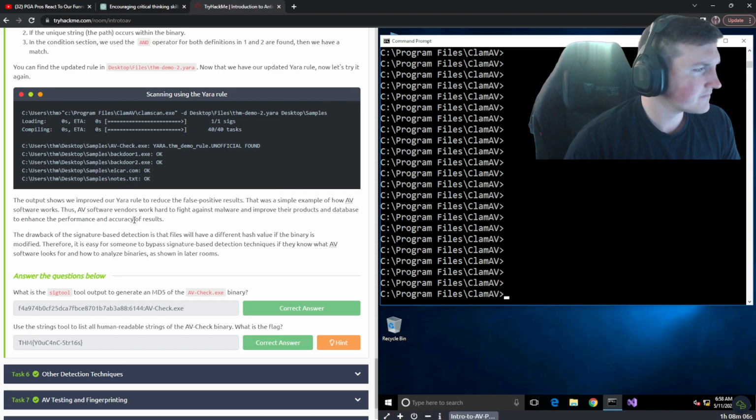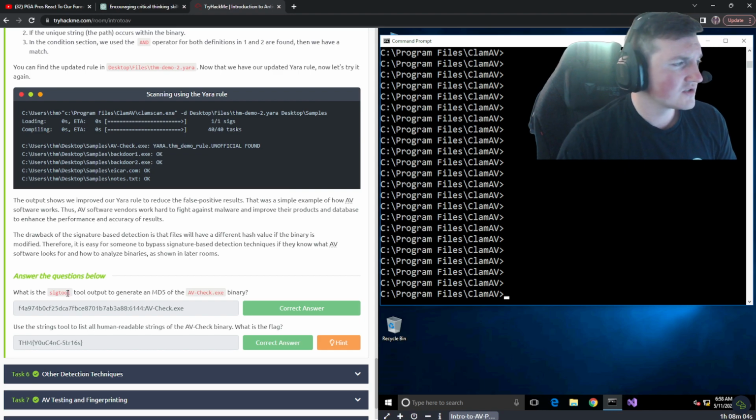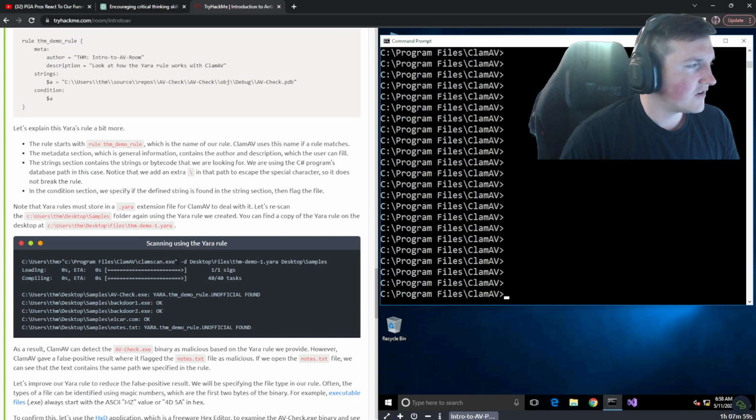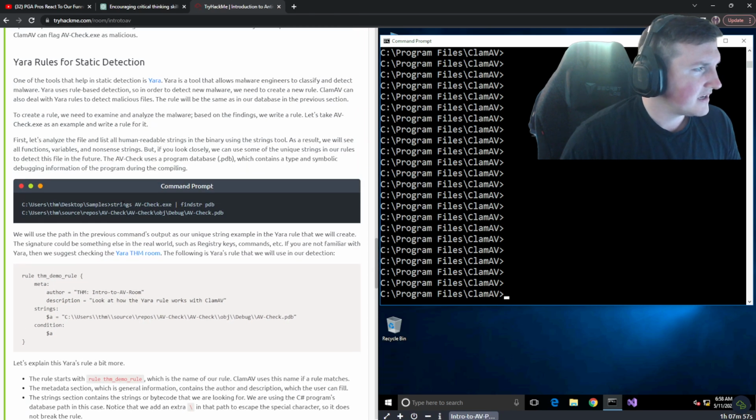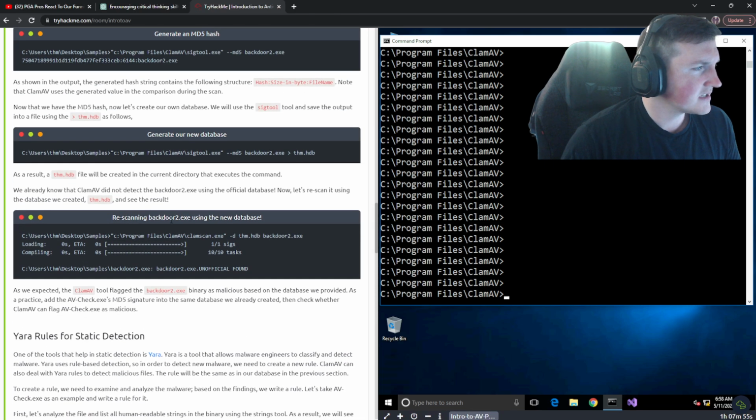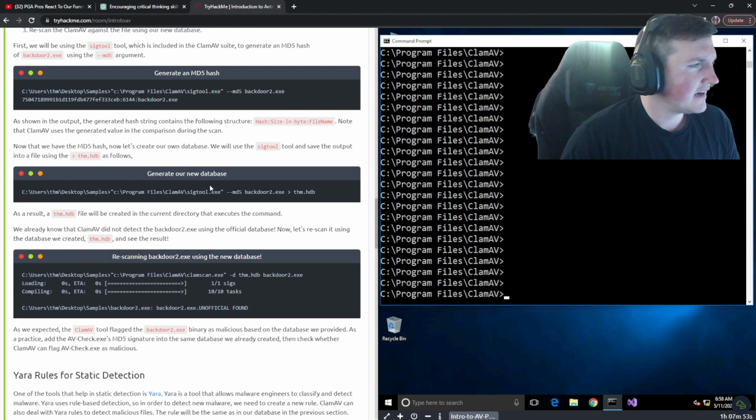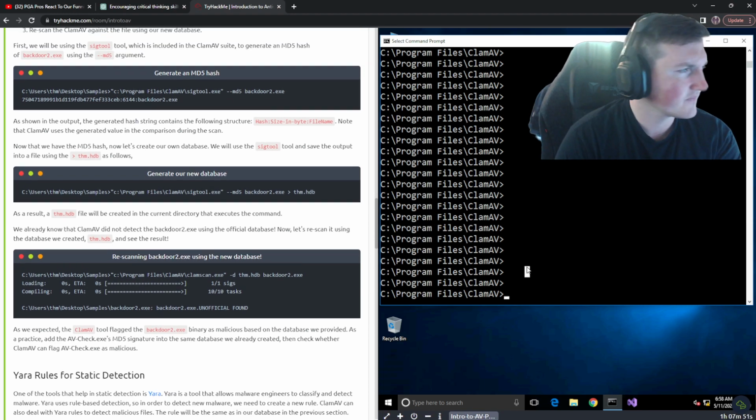And you do want to test out these Yara rules, I'll say that. Okay, so now what is the sigtool output to generate an MD5 of avcheck.exe? And you can go up here and they literally did it for us. You can see, nope, not strings.